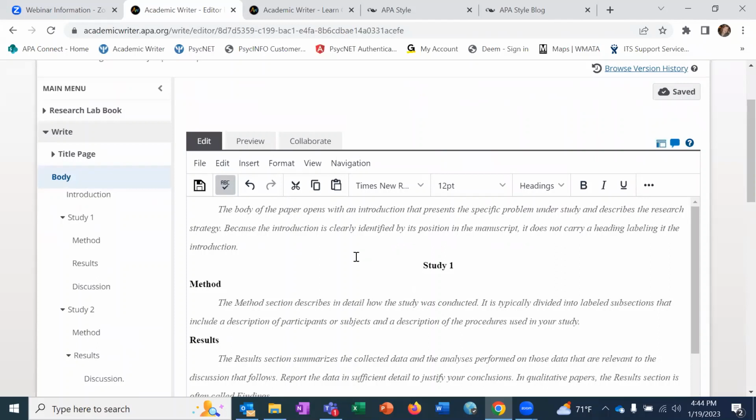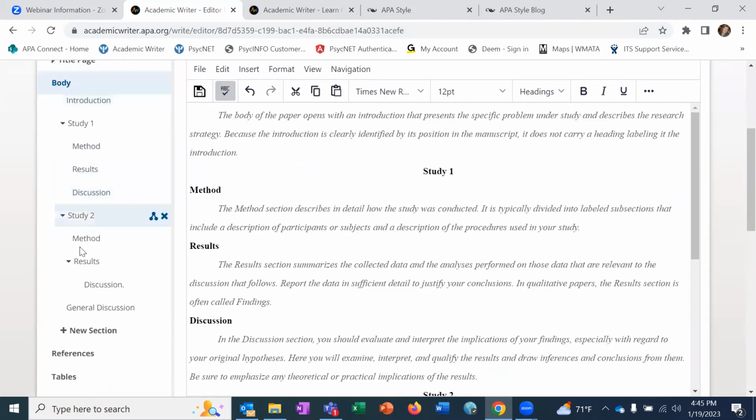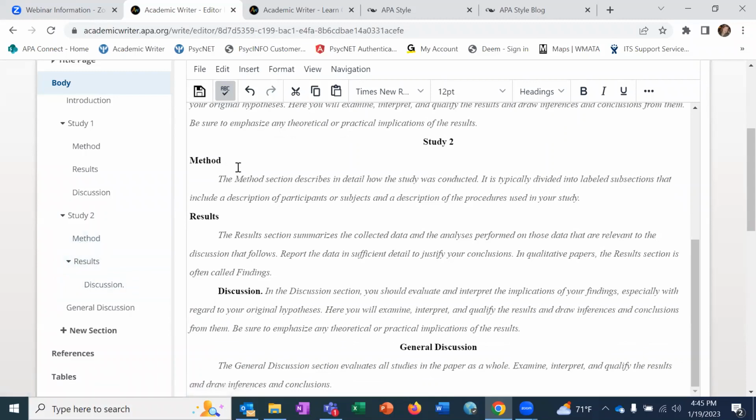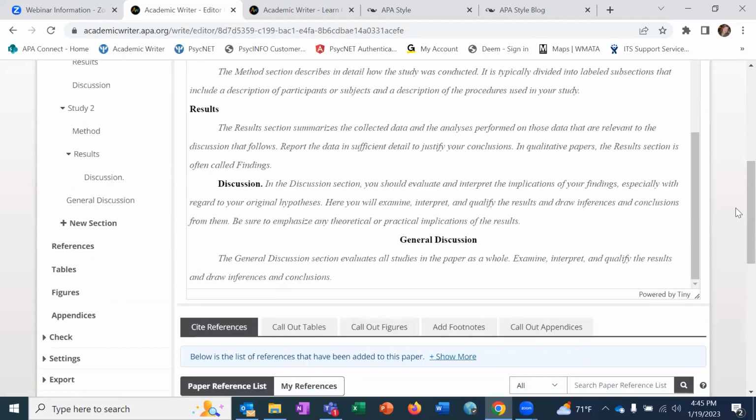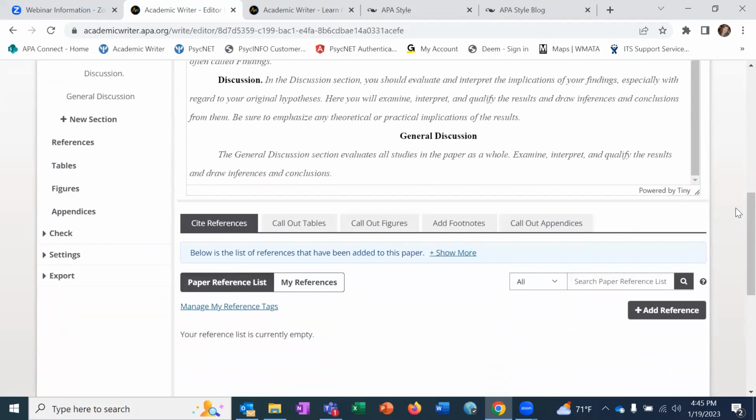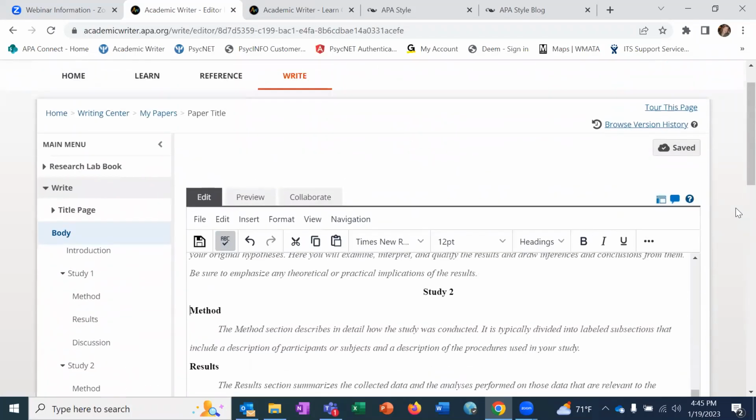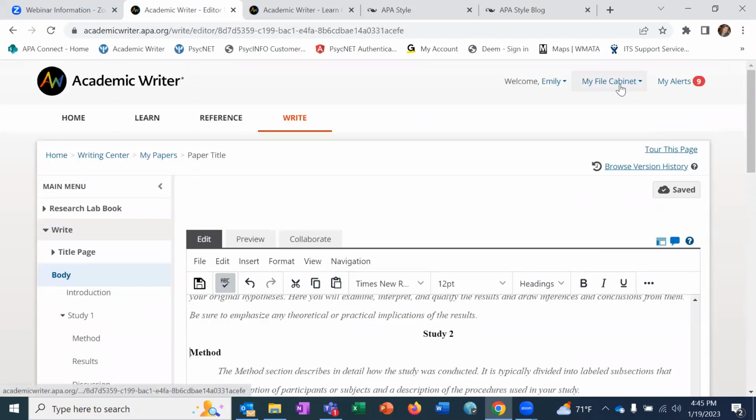Okay, so we've got kind of the framework of our paper set up with our heading levels. Over on the left side, there is an outline that corresponds with your paper, so you can click through to different sections, especially if your paper is getting pretty long. You can just click on a section and it will jump to it. Let's see, we've got about 15 minutes.